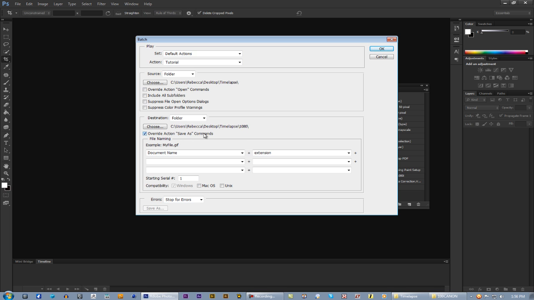And if you have any issues, this override action save as command or override action open command: I didn't record my open, so I'm just going to leave this one unchecked, because in the script that we just made, the macro, which is an action, I didn't open it. So if I click this, it will not open any images. So leave that alone. Now in this one, I did do the save as command, and it is recorded, so I clicked override. If you didn't do that, then you want to uncheck this, and the batch thing will take care of it.